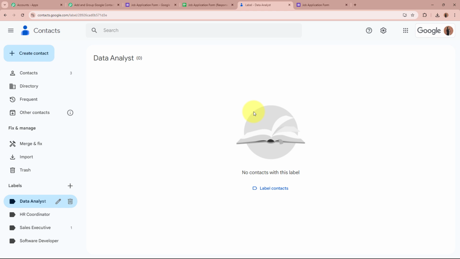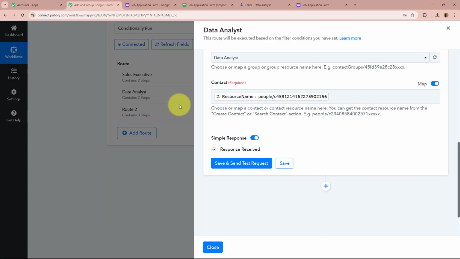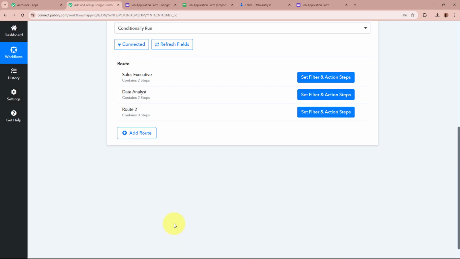I don't want to clone the same contact in two different groups, so just to save the changes, I'm going to click on the save button right over here and close this route. Now this route 2 for the data analysis has also been implemented in this workflow right over here. Okay, I'm going to delete this route from here.